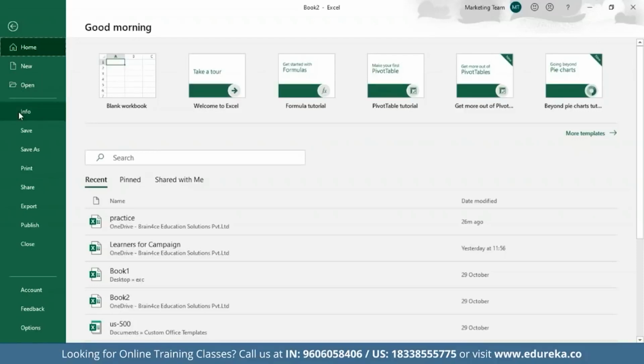Info gives the information about the current worksheet. The save option saves the current sheet as it is. Save as allows you to rename and select a particular file location for your sheet and then save it. Print is used to print the sheet. Export allows you to create a PDF or XPS document for your sheet. Account contains all the account holders' details, and options shows all the Excel options. The close option that's present over here will close your current sheet.